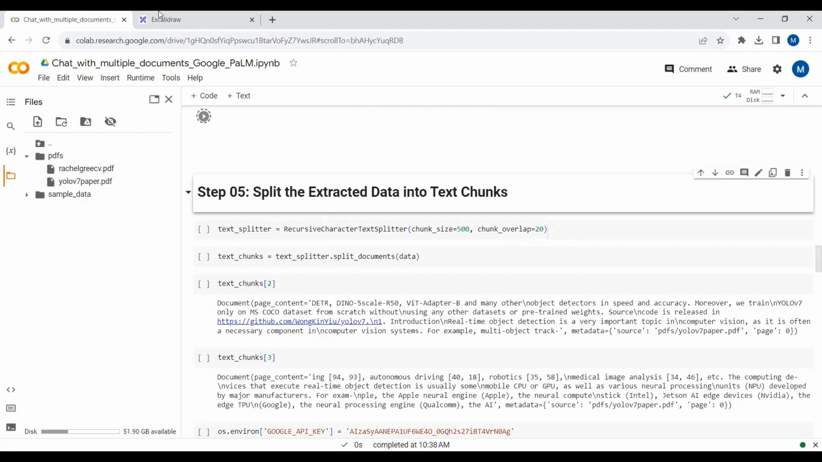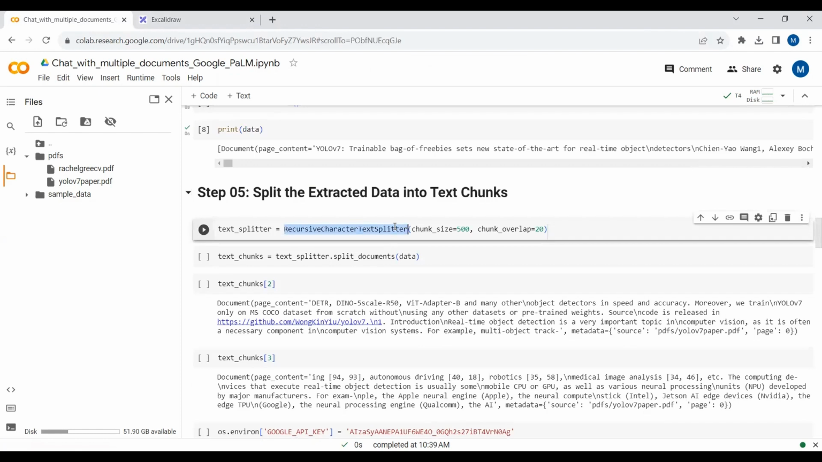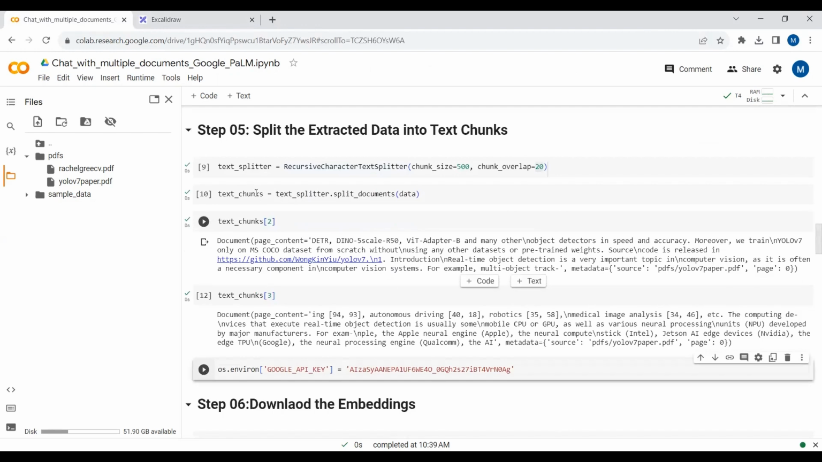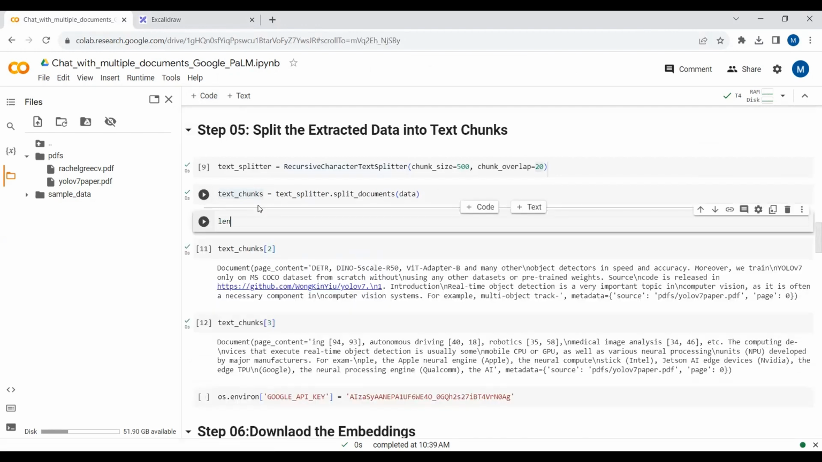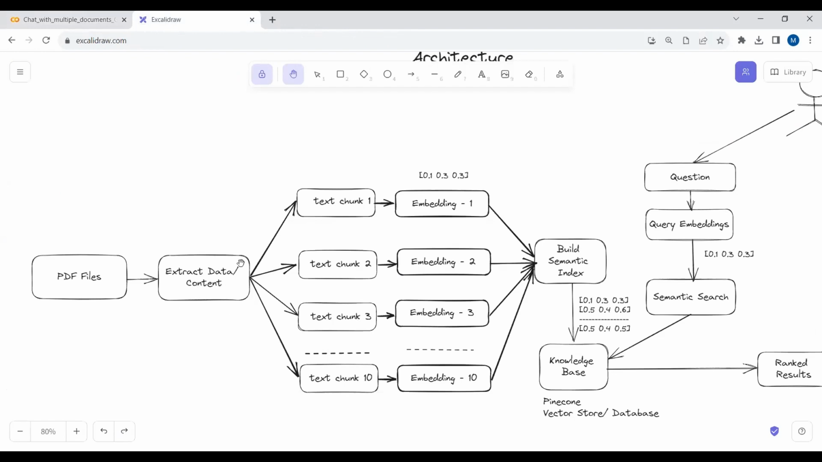Now after we have extracted all the data from those PDFs, we will split the data into small text chunks. We will use the recursive character text splitter, and each text chunk will have a maximum of 500 English characters, with an overlap of 20 characters. Let me see how many text chunks we have. We have 168 text chunks. So we have extracted the data from those PDF files and split the data into small text chunks, a total of 168 text chunks.